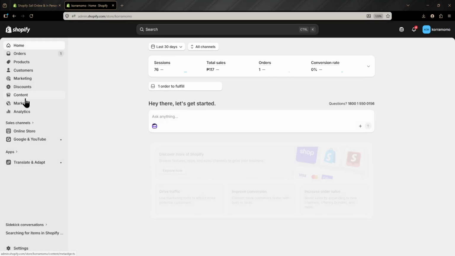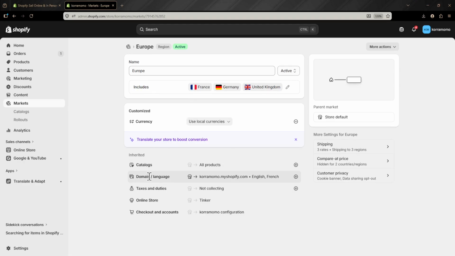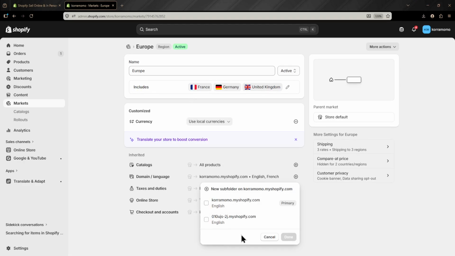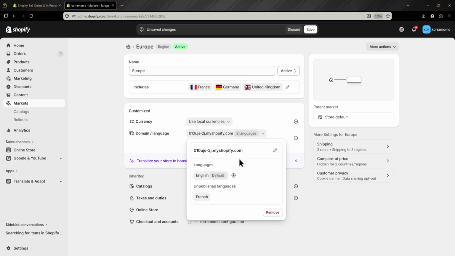Go back to Markets. On the Markets page, click the market that should use this language. Find the Domains and Languages section, then click the plus icon. The French language you added should now be available here. Confirm that it is linked to this market using the subfolder URL structure, then click Save. Your main international market setup is now complete.